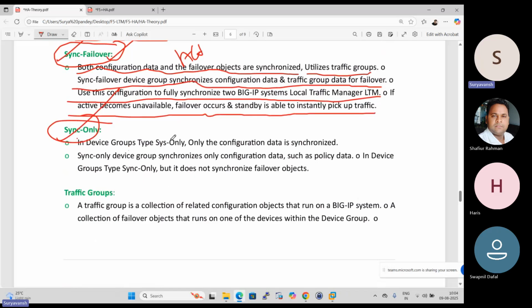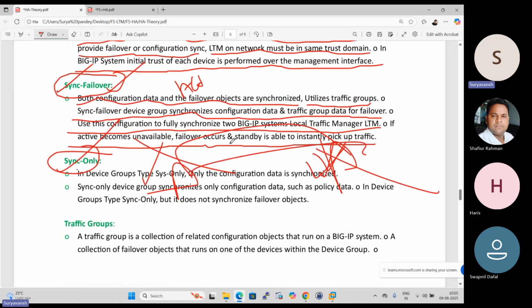For example, two devices are in this nature, this one and this one. Configuration will be synced, but if this device goes down, the other will not become active, because we are not syncing anything related to the failover part. So if this device goes down, this will not act as active. It is only going to sync the configuration, not perform the failover part. So that is why we need sync failover, where configuration changes as well as failover objects are synchronized. That is the work of sync failover and sync only.